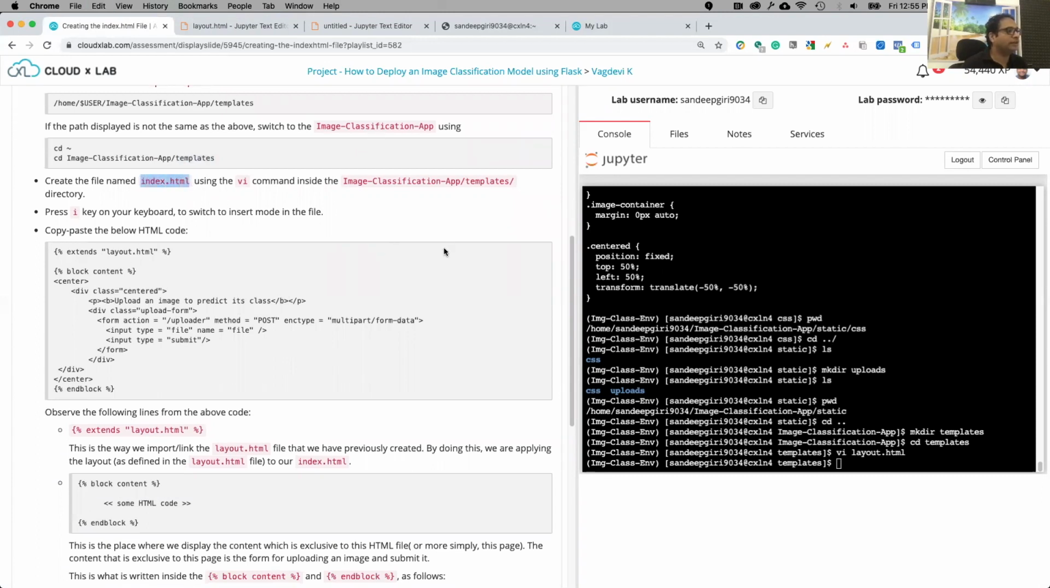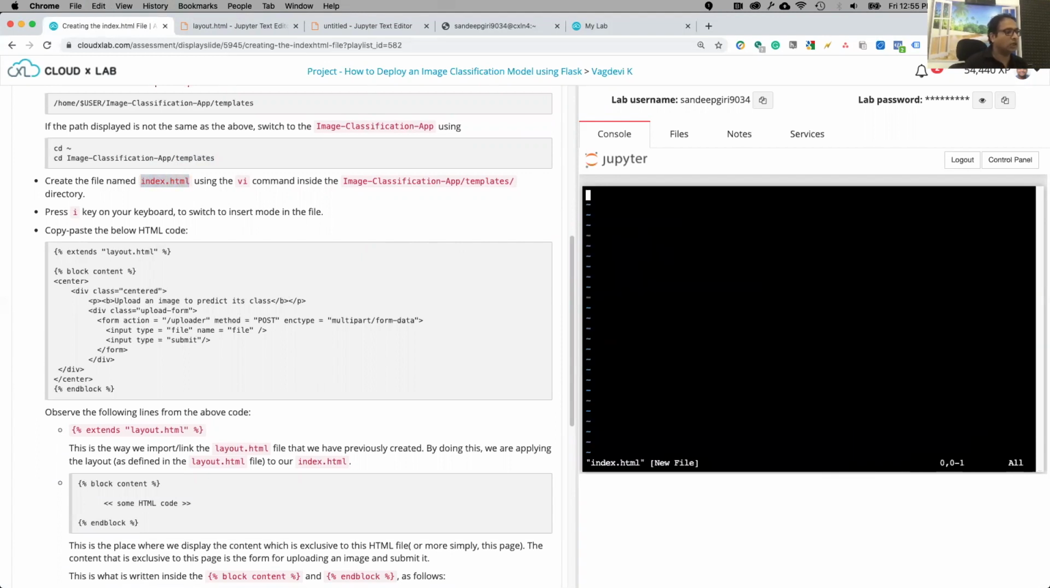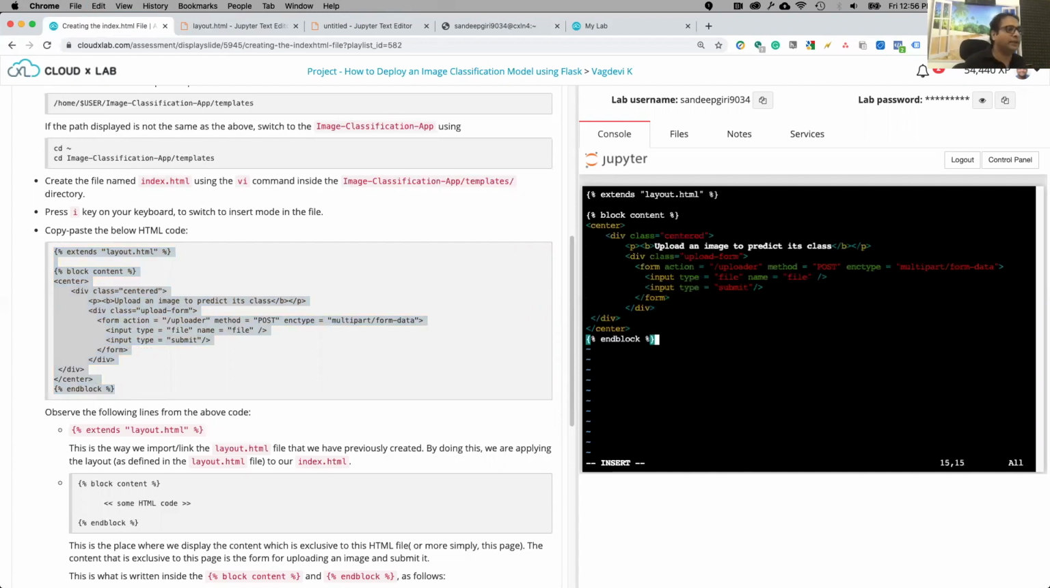This is going to be your entry point. All right, this time we are using vi. I'm shifting between the two so that you become comfortable in both and do not get confused about what's going on. Okay, so here is what we are trying to do: we are creating the index.html.